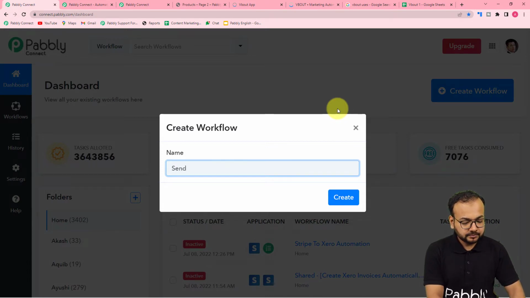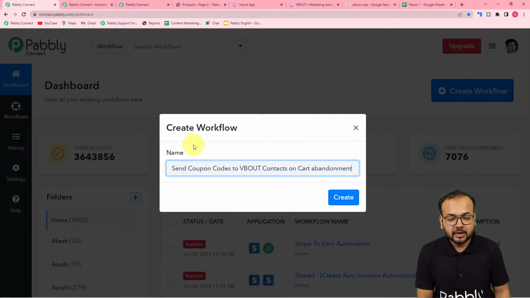send coupon codes to VBOUT contacts on cart abandonment. Okay, so you can give any name according to you.